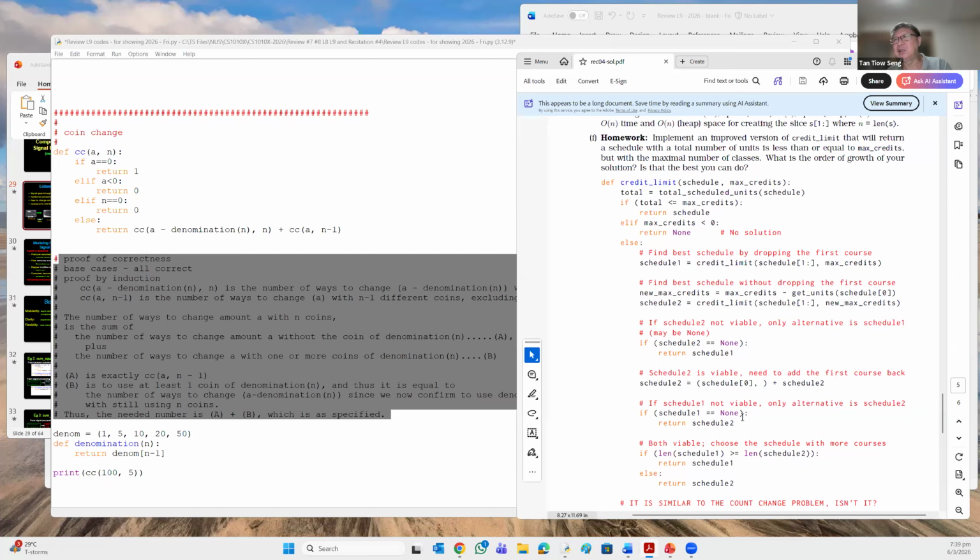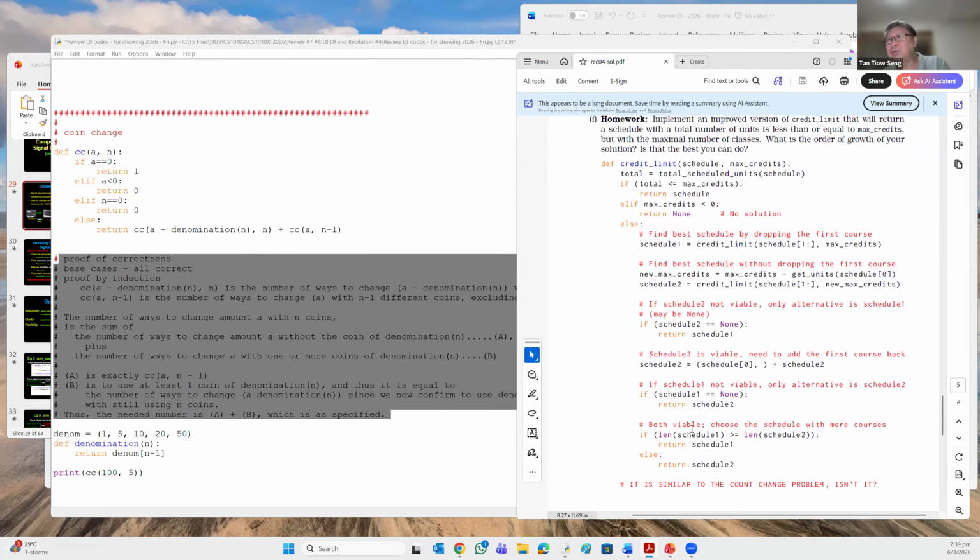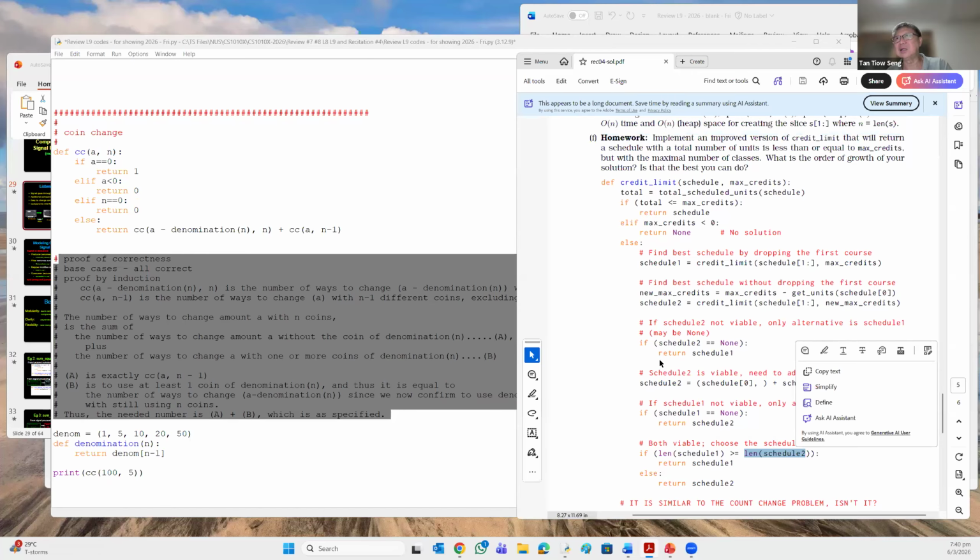If schedule 1 is none, then return schedule 2. If both are viable, you will have to see who is longer in terms of number of courses. So you compare, and if schedule 1 is longer or no less than, you choose schedule 1 as the best schedule. So at least this part of the rationale or the reasoning is the same as the coin chain.